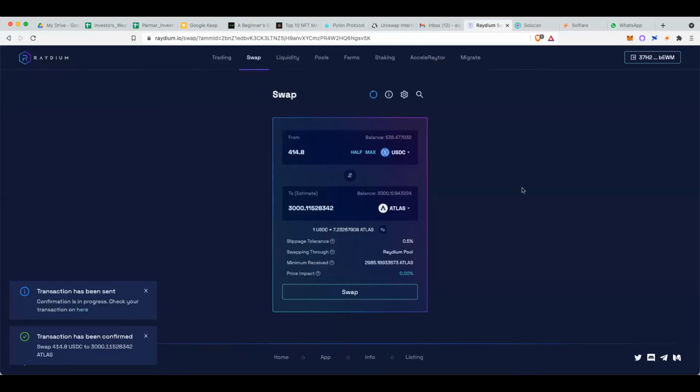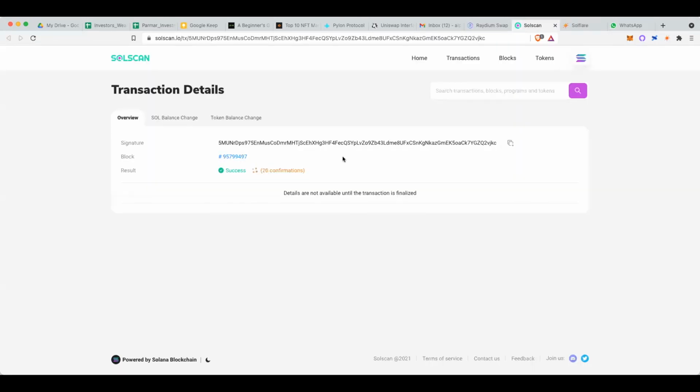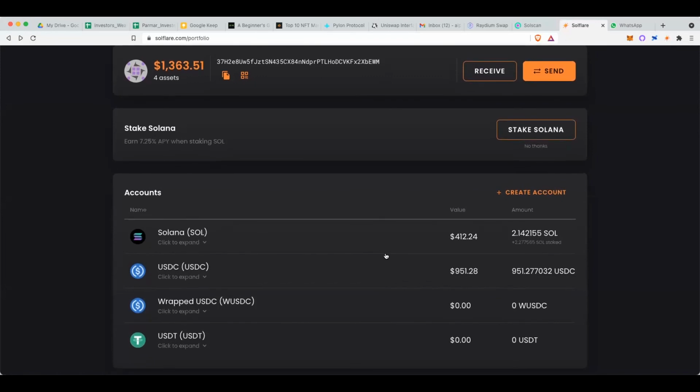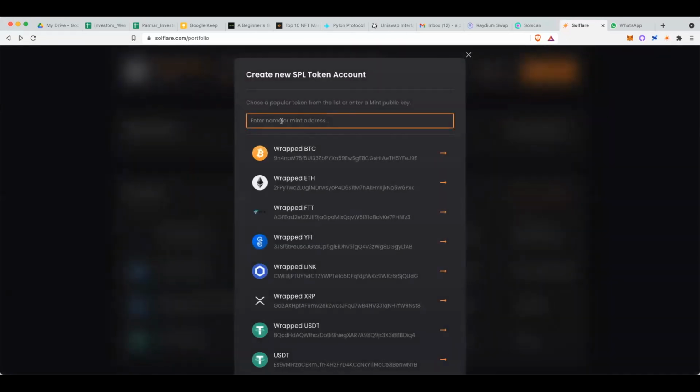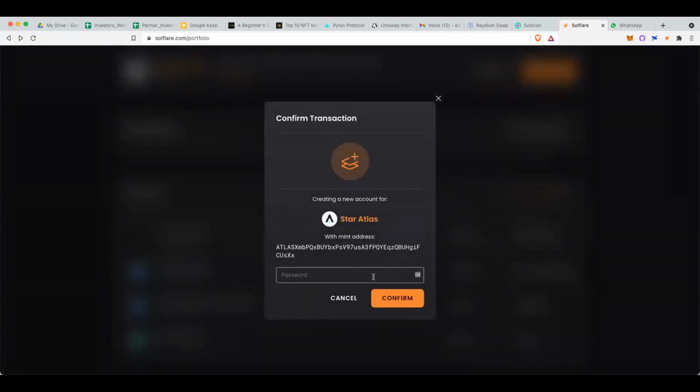Look at it. How fast is Solana? This is why it's doing so good. It's like instantaneous, and the fees are so low compared to Ethereum. It's just unbelievable. So now I should have the Atlas token in my portfolio. What I've got to do though is add the Atlas token, and that is what I'm trying to do. So I'll go ahead and put in my Solana password, and once I do that, I should be able to move forward with this purchase, right?